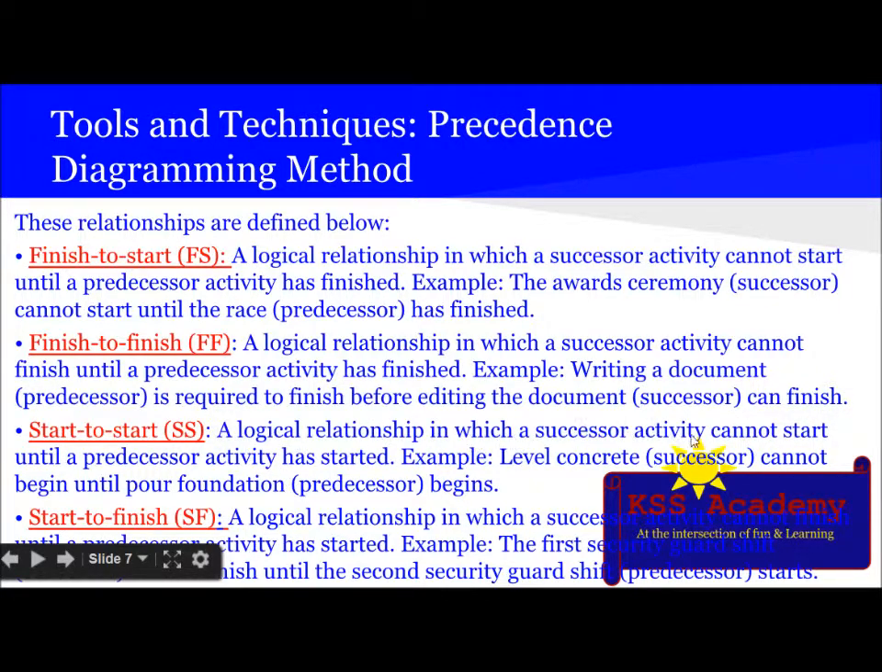Start to start is a logical relationship in which successor activity cannot start until predecessor activity has started. The example is level concrete, which is a successor activity, cannot begin until the pour foundation predecessor begins.